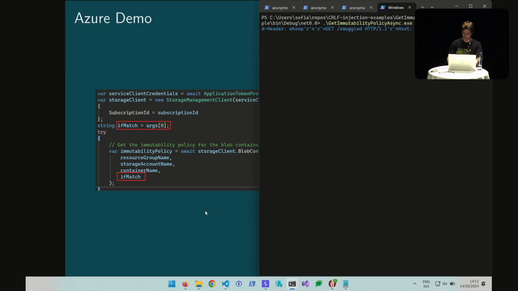So let's see, we've got this GetImmutabilityPolicyAsync.exe on the right-hand side. I'm going to pass it a value of "hello BSides". It's going to crash because it's a live demo. Let's find out. No, it didn't.